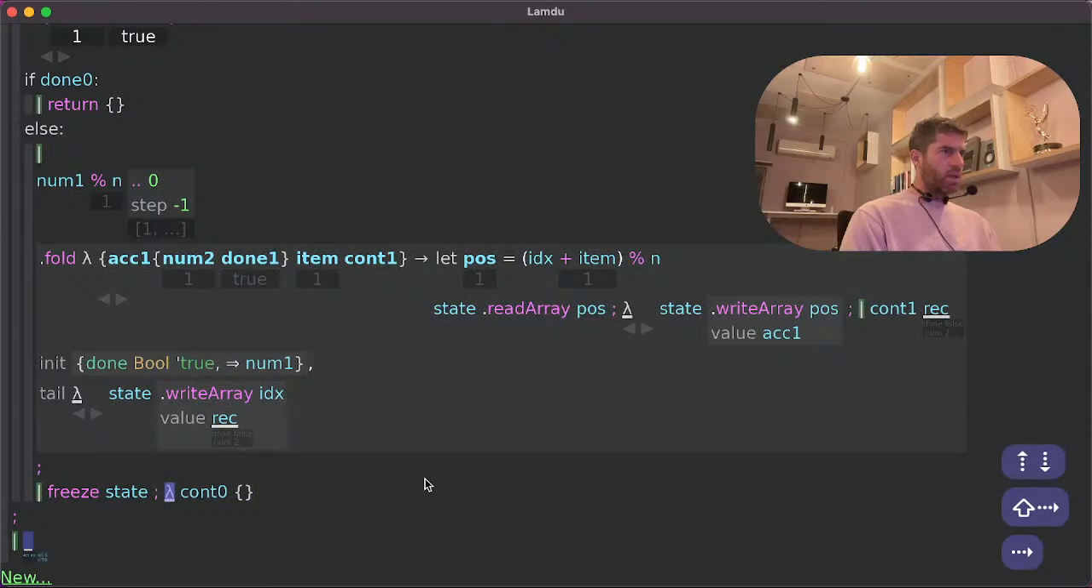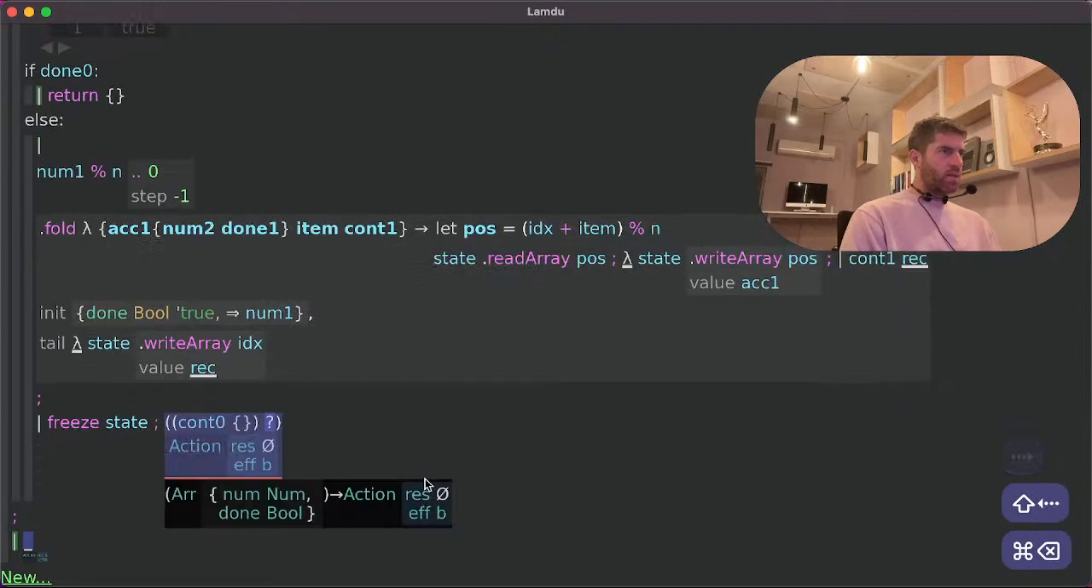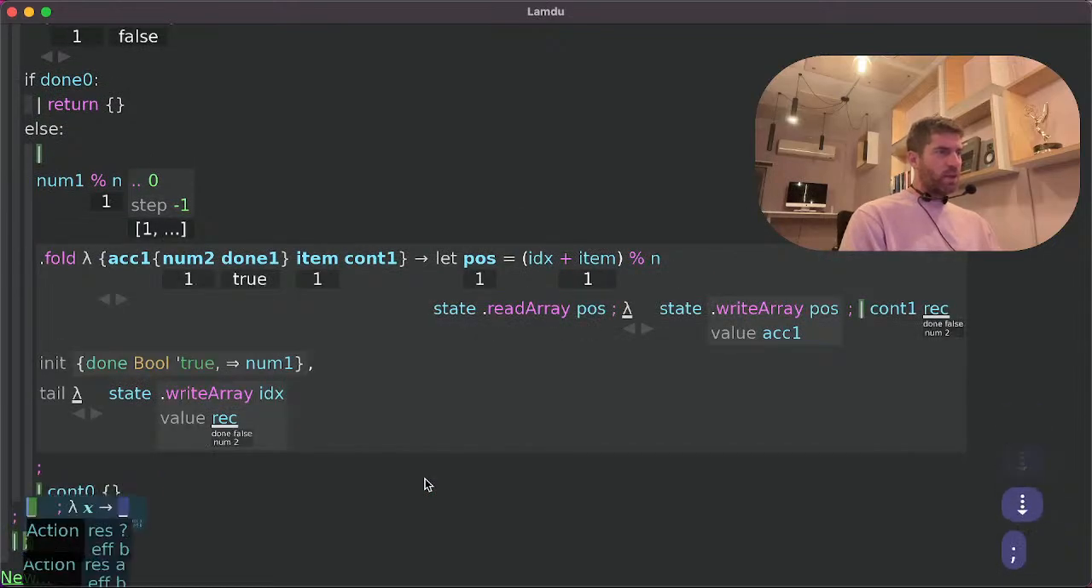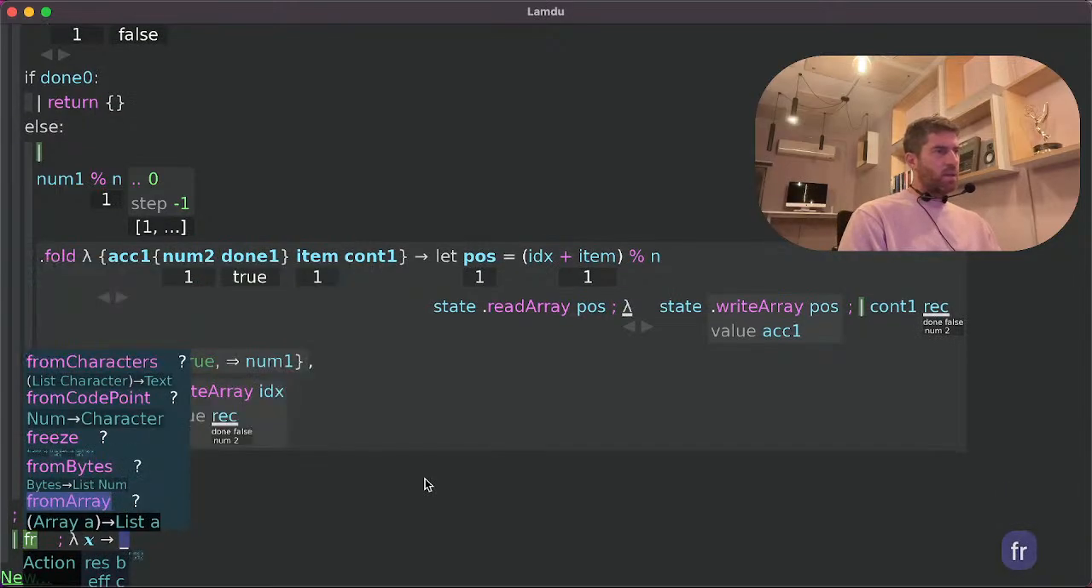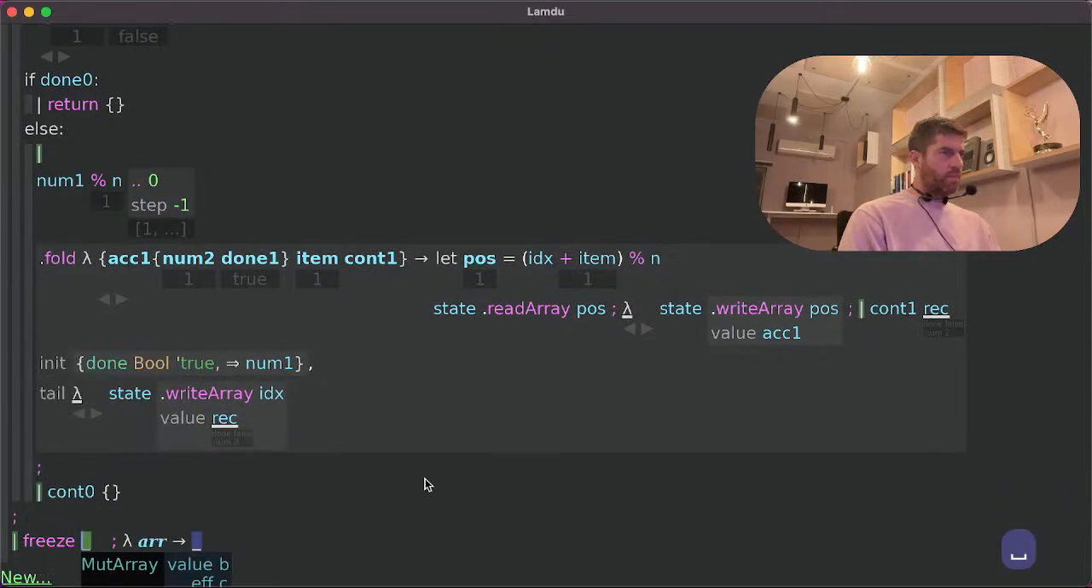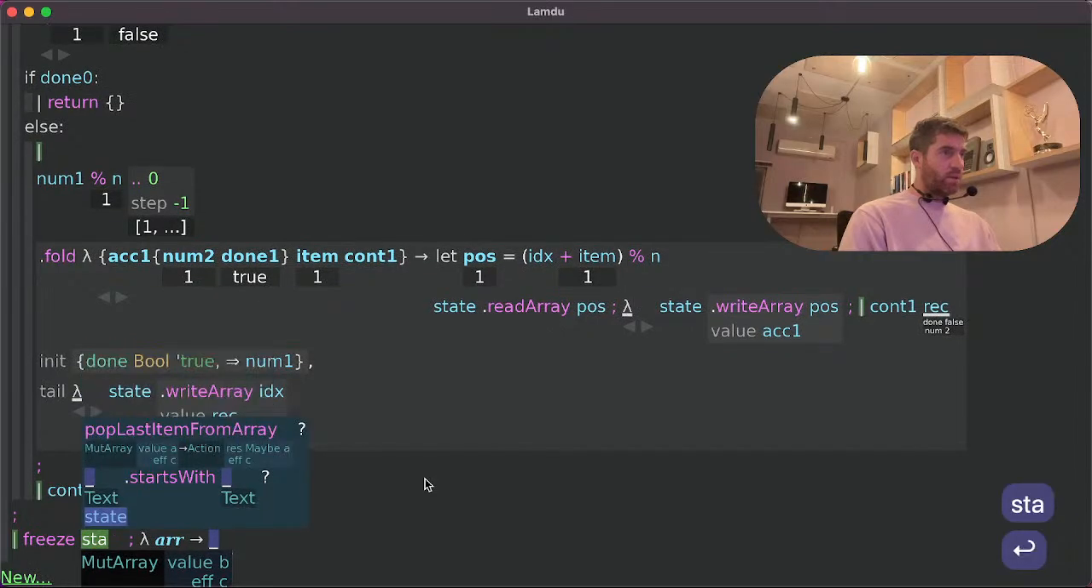Okay, what I want is just the continuation. I mark it and I press Command Delete to delete the parent. Now let's do what we did again, sorry. Okay, actually let's freeze the array just to look at it at the end to see that we have the right result.